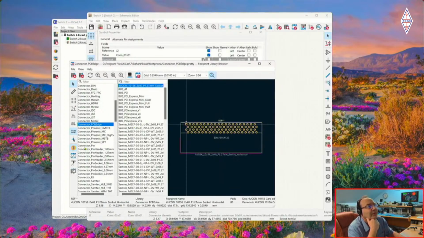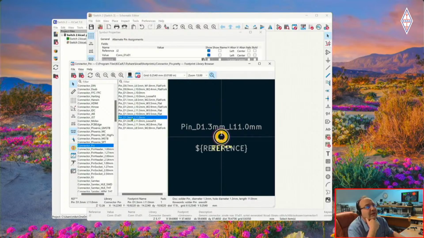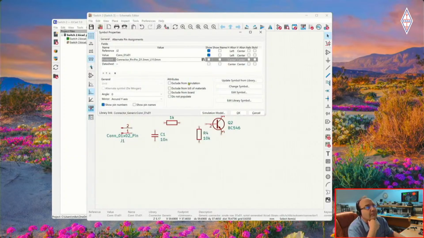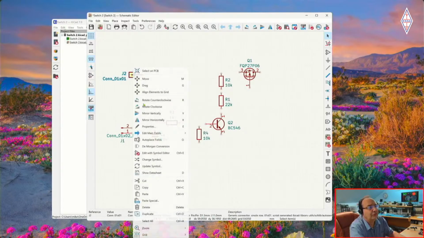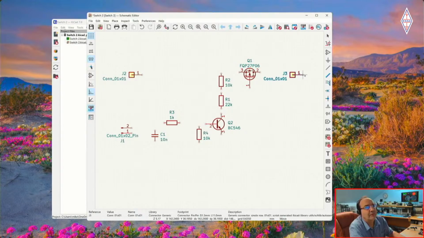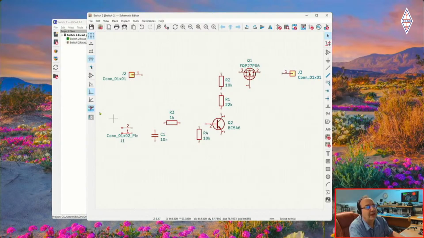Yes, exactly. So we're going to choose a connector that's going to be a pin, and we'll go for a fairly large pin with a 1.3 millimeter diameter. So there we go. That's our input connector. And I'm going to duplicate that again. If you remember, Control D or right click with the mouse. I'm going to put that one over there and again mirror it because it's pointing the wrong way. So there we go, our input connector, our output connector.